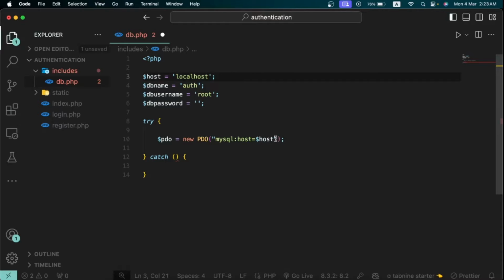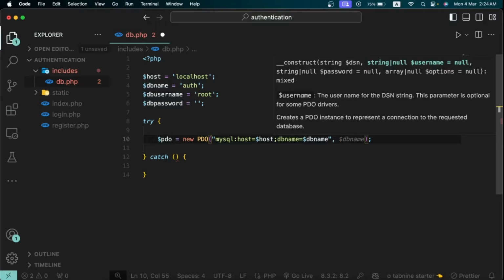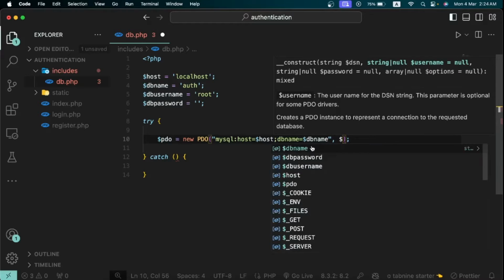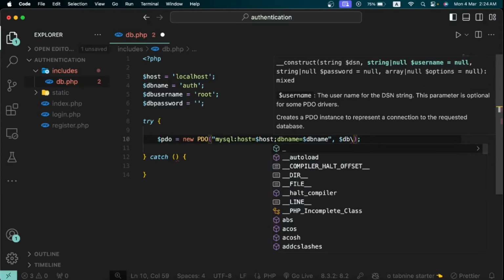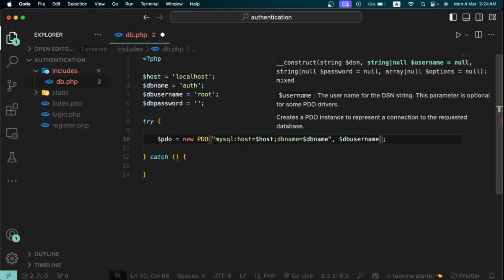After saying localhost, the next thing that we need to define is the DB name. So I'm going to say dbname equals $dbname. After specifying the DB name, the next thing that we need to specify is the username and the password. So I am just going to put a comma right here, and then we need to pass in $db_username and $db_password.